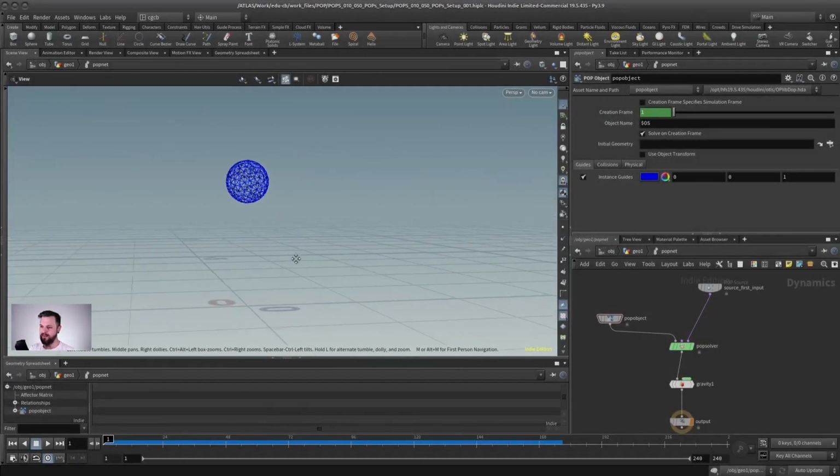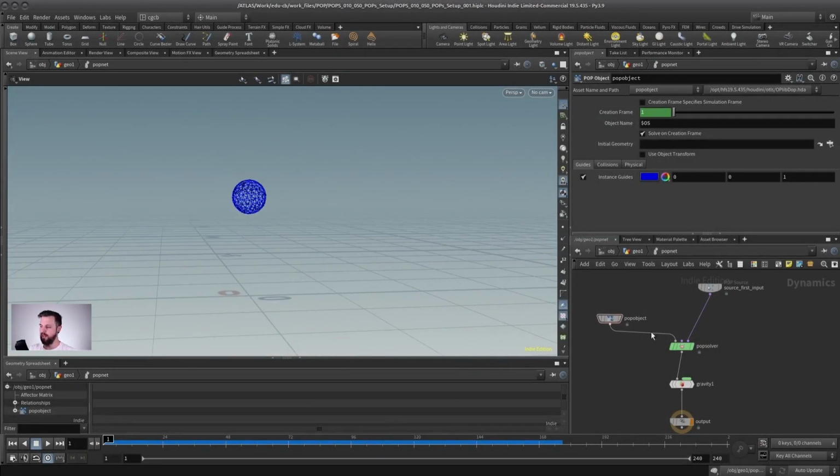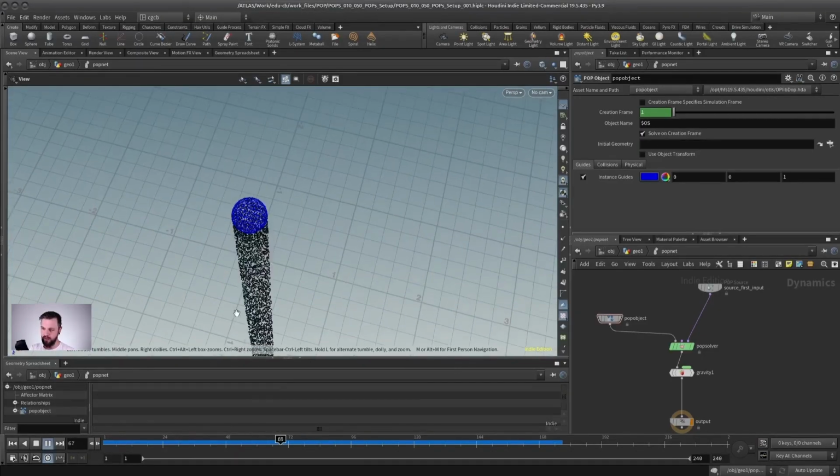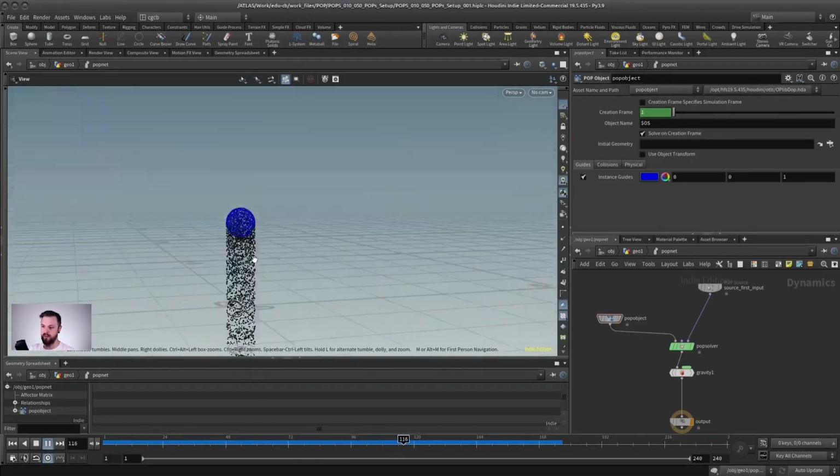So let's actually add a bit more to our setup here. And that is, let's now add a ground plane, because currently they fall just down and they keep falling, which is something we have to talk about later on because we don't want that.